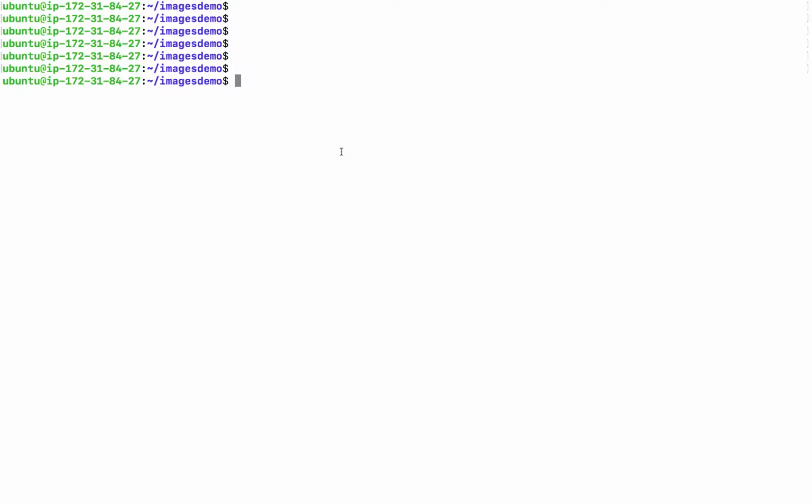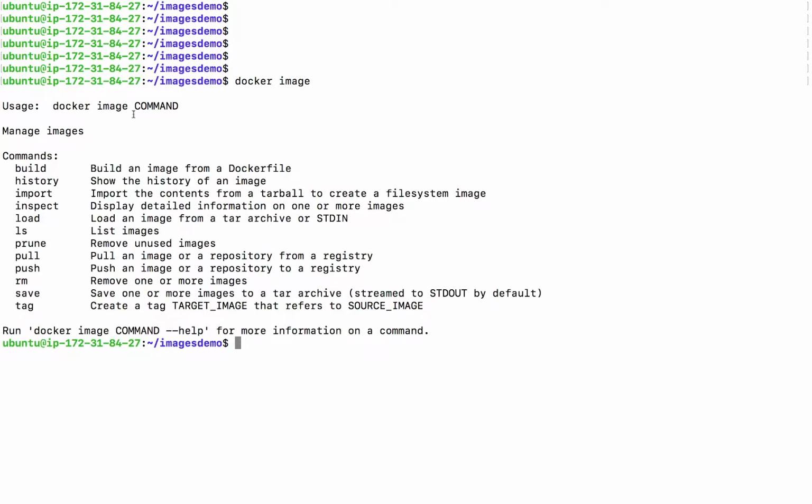In this video, we are going to look at Docker images commands and the CLI commands for that. So I'm on the CLI and I'm going to type docker image. This will show you the commands available like build, history, import, and all those. So we're going to look at these commands in this video.